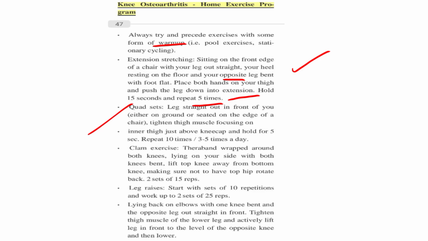Quad sets. Legs straight out in front of you. Tighten thigh muscles, focusing on the inner thigh just above the kneecap. Hold this position for 5 seconds. Repeat it throughout the day.